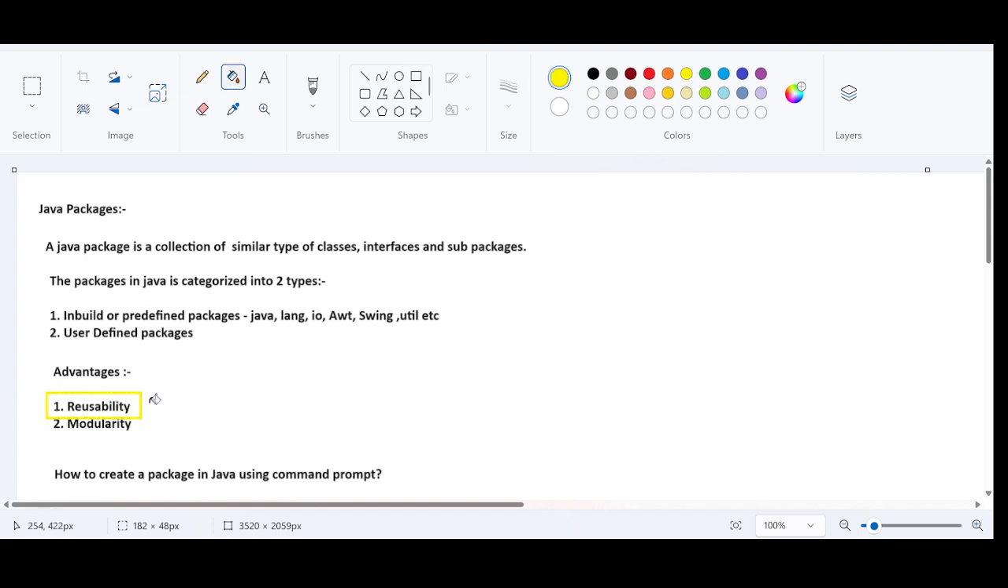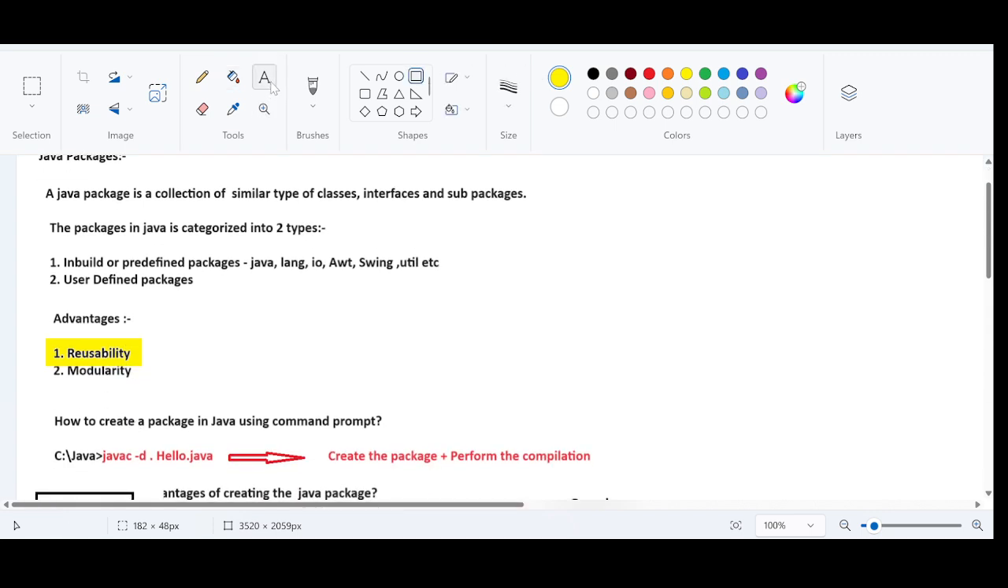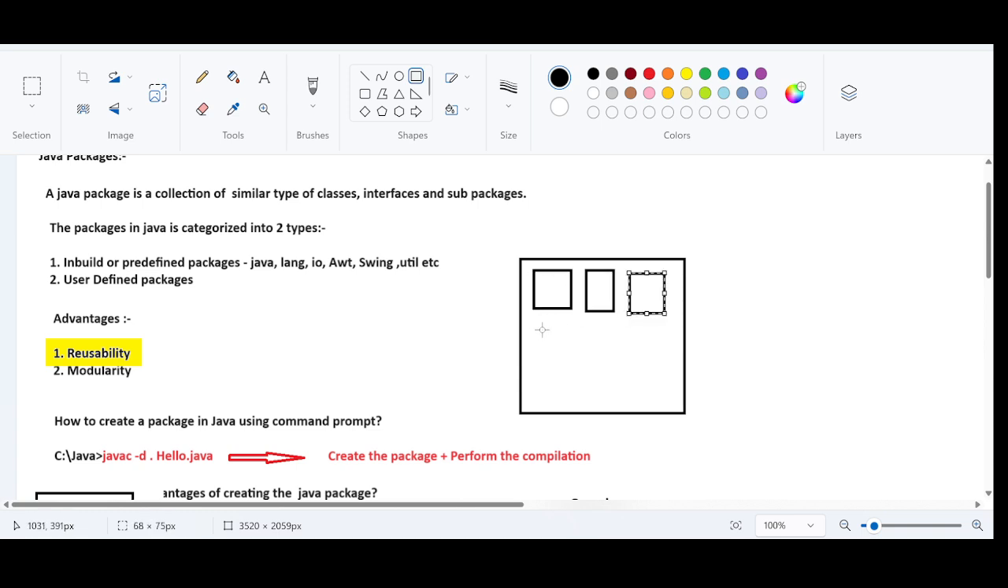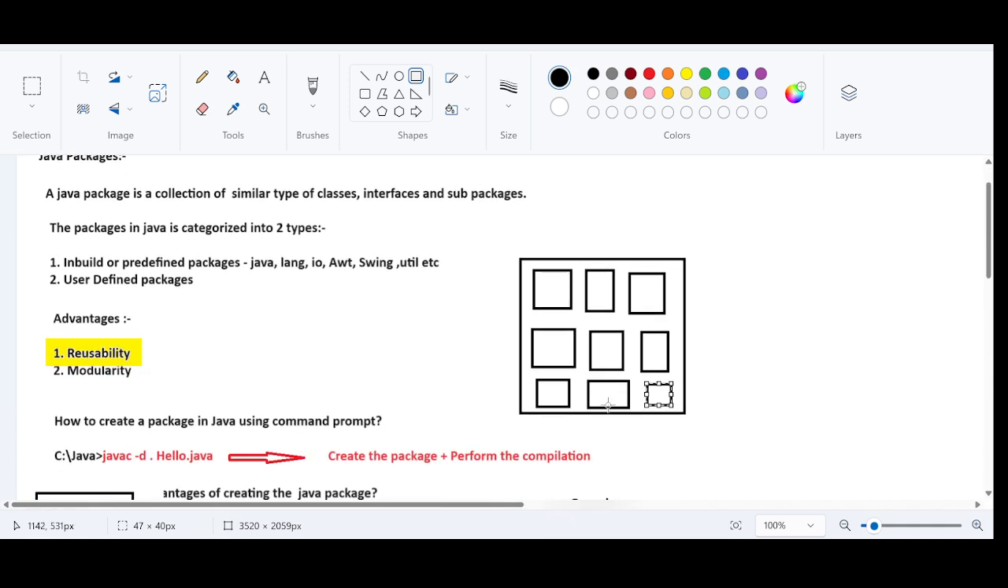Right? This is making some sense, isn't it? So modularity is something when a big task is divided into small modules. This is a big task, and it is divided into many modules for better understanding. And each and every module is going to have a separate functionality, right? That is called modularity. With the help of packages, this modularity is possible.